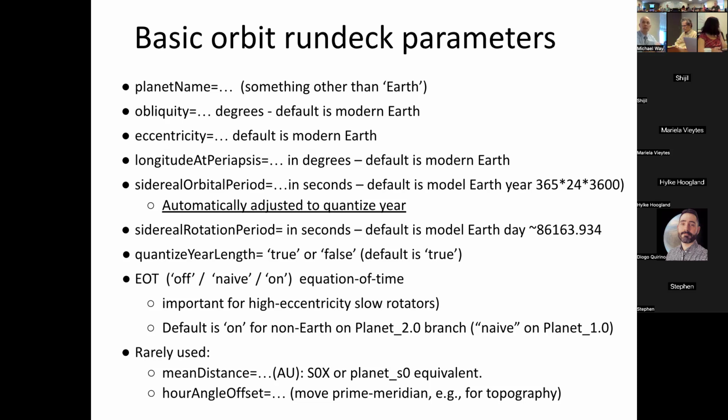I had a quick question. Yeah, sure. When you say slow rotator, what's the kind of rule of thumb? Well, that's a good question. What's the good rule of thumb? I'm not sure that we've quantified this. I would just say leave it on.